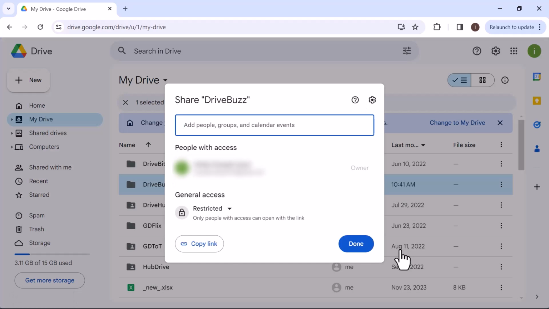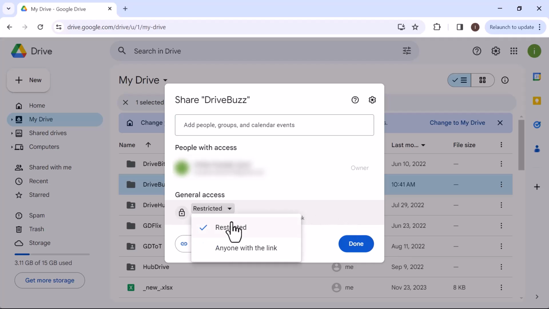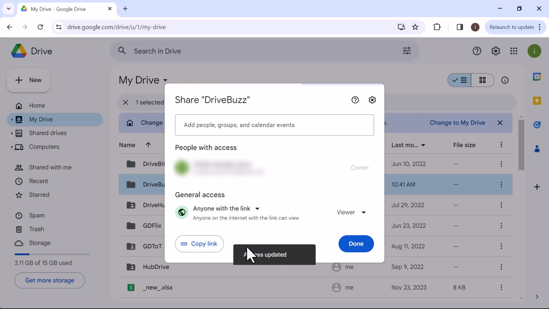A new tab will pop up on the screen. The selected folder is restricted, which means this folder is locked and no one can access it. Change the restricted access to anyone with the link. If you want to share this folder, the viewer can view the folder but does not have full access to it. If you want to give them full access to this folder, you can change their role.